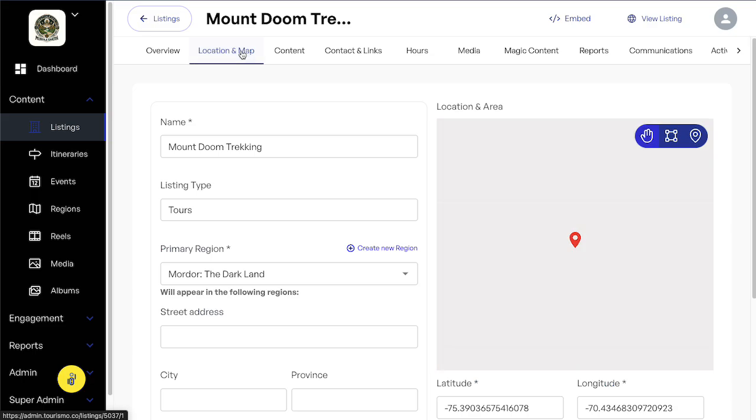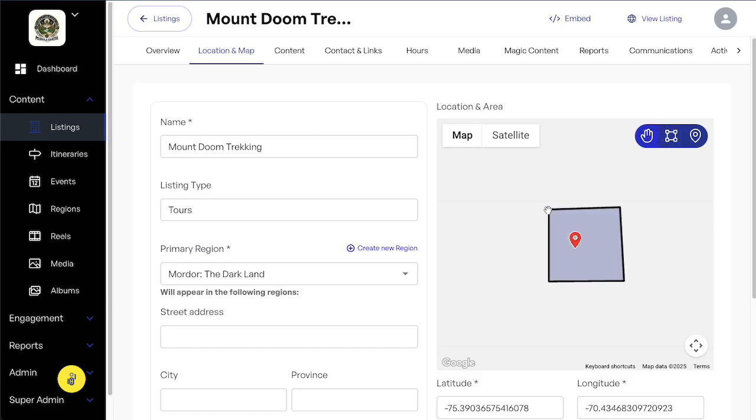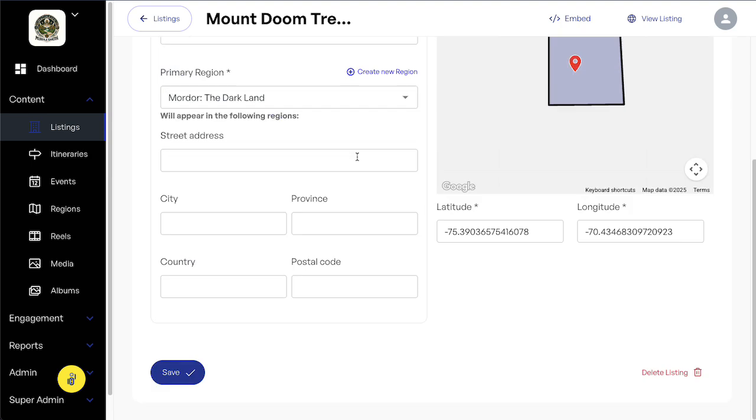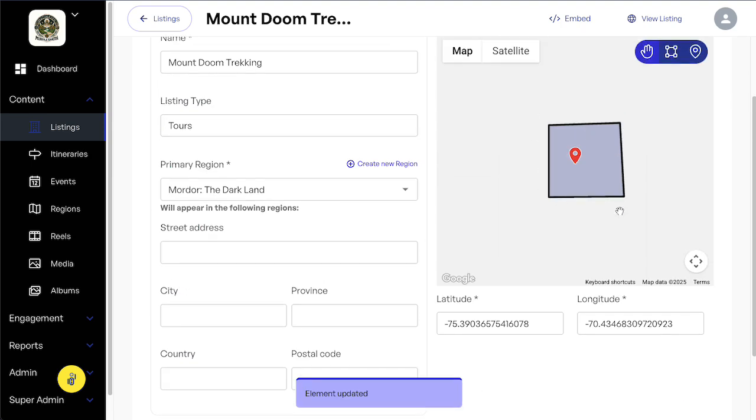Over in location and map, you will see that we don't have a geofence set up around the point. To set that up, click on the boundary area up here, and then just draw a square or rectangle or any kind of shape that you want. Make sure that you give a little bit of extra area, as GPS has a margin of error. So you'll want to give a little bit of extra area to your end users so that they'll be able to check in at the location appropriately. Hit save. Remember that a geofence is required for check-in challenges. Check-ins will not work without a fence.